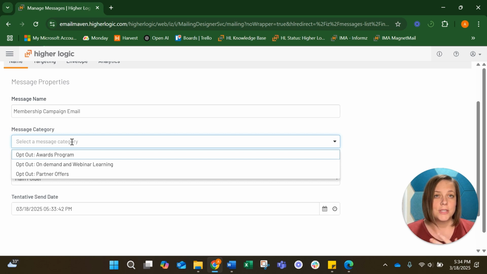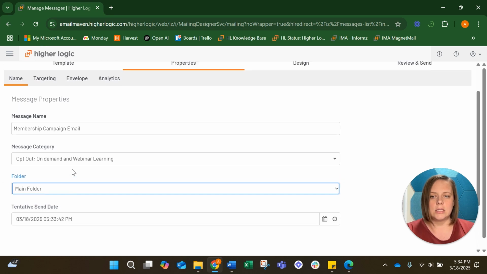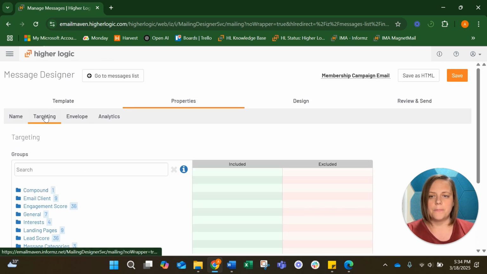I am using message categories for my emails. You might be using interests. There's different options here, but for email preferences, I need to select one. These don't actually apply to what I'm doing for training, but I need to select a message category, and then I need to select a folder of where it's going to stay.